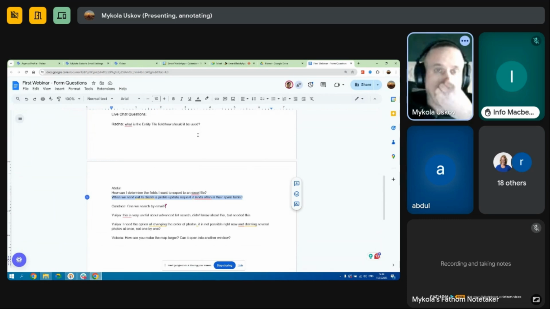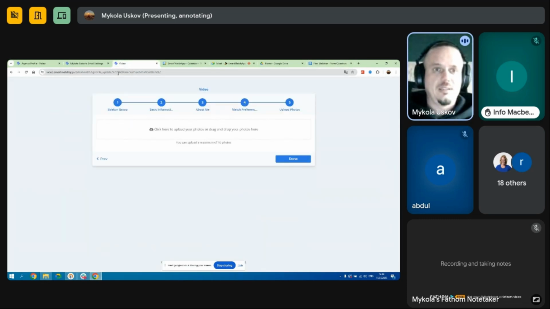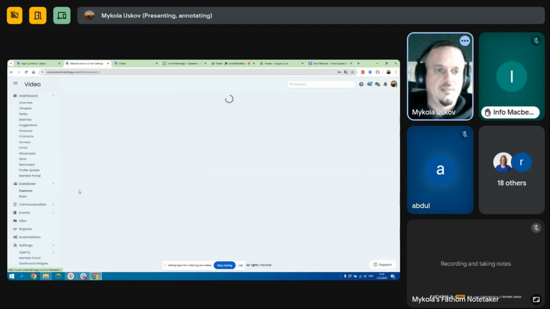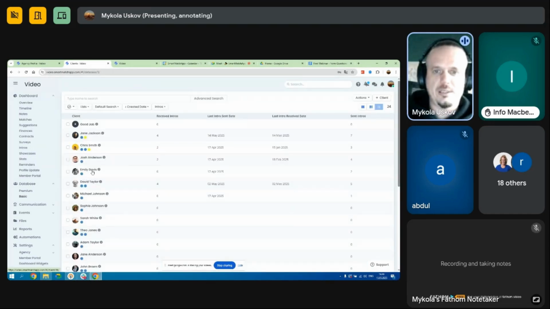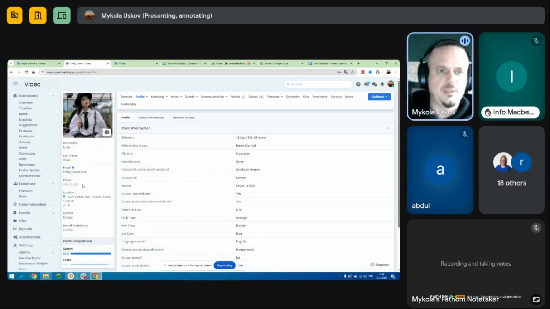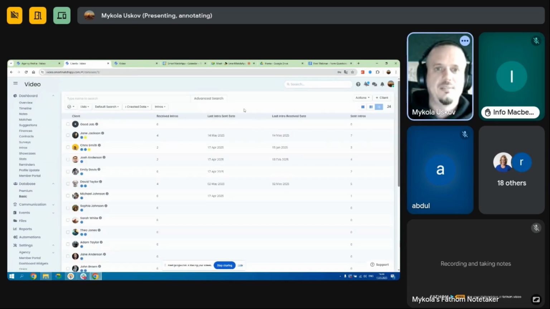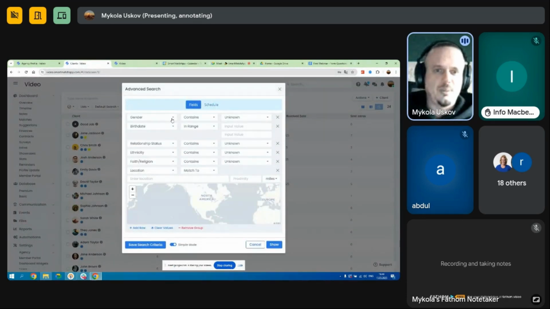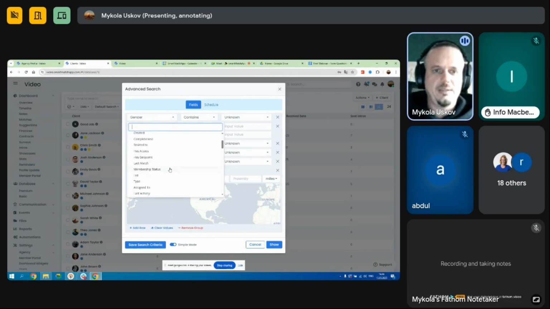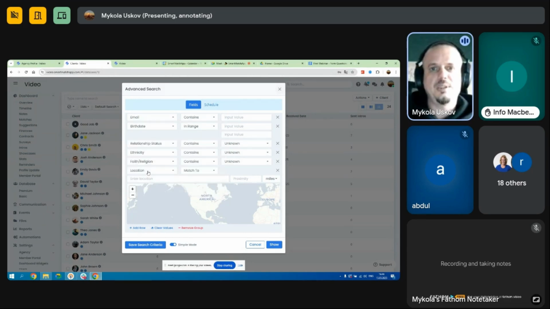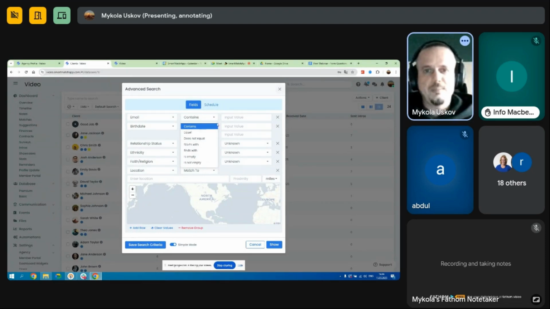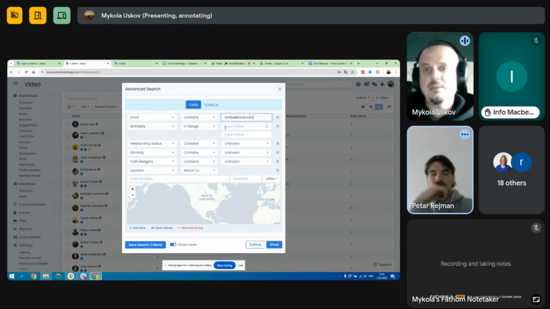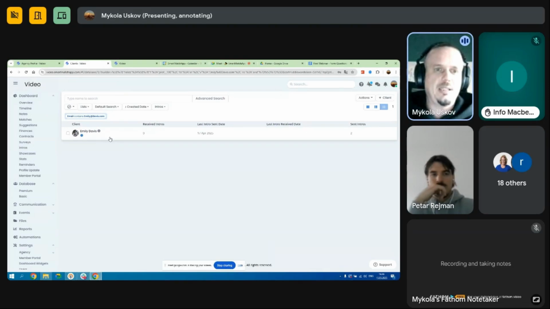Can we search by email? Definitely. Under the advanced search, let's use one of the real email examples. Emily, it's a fake email, but we go to advanced search. Instead of gender here, you can click and find email as a search criteria. You can select contain, equal, whatever. Even starts with works. You can paste this email, press show, and you have only Emily as a search result.